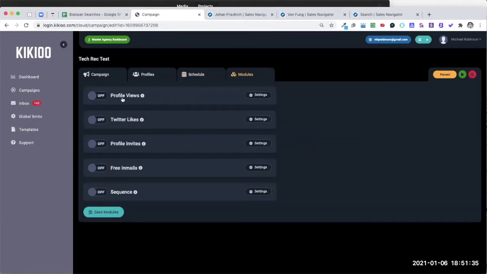Okay, once we're in here like so, we'll have already created the templates in here. I can show you how to create templates in a bit, but first step is profile views. You want to switch on profile view, Twitter like, profile invites, and a sequence to start with, and then we'll go through and customize each one.